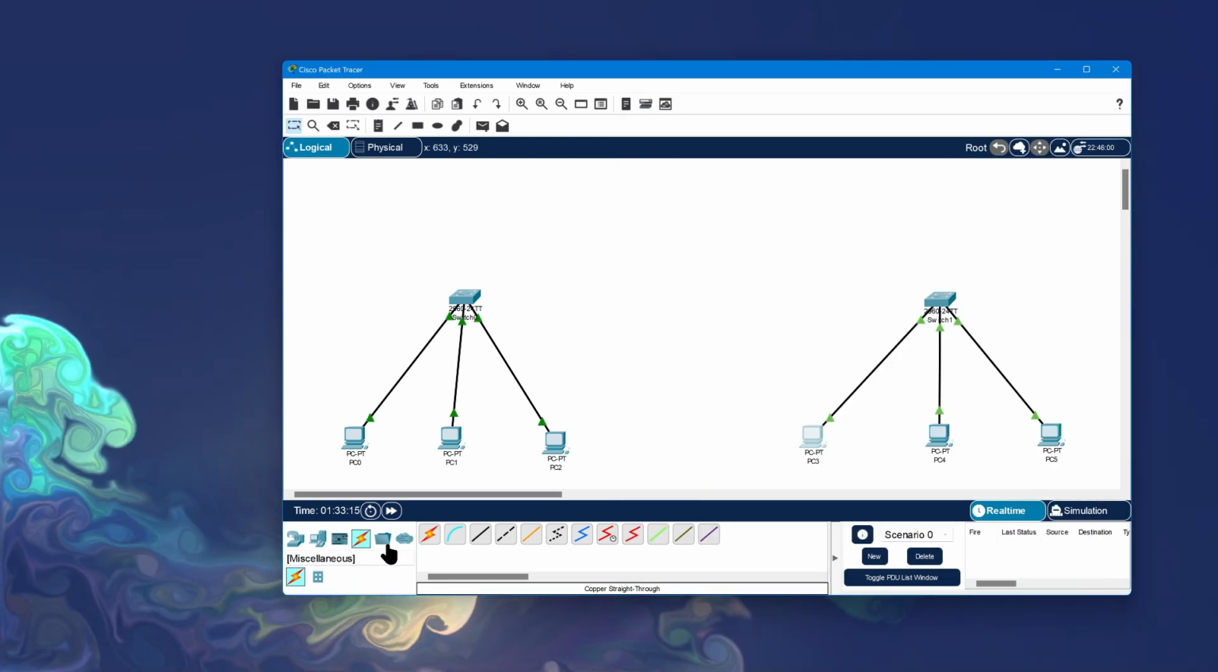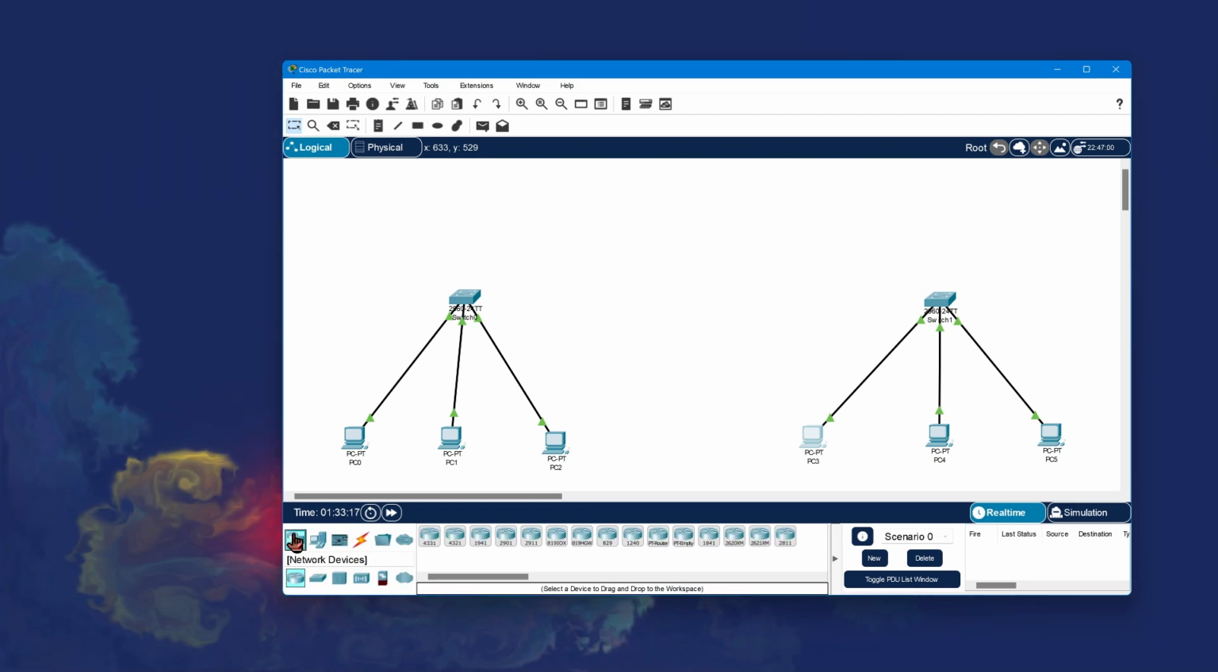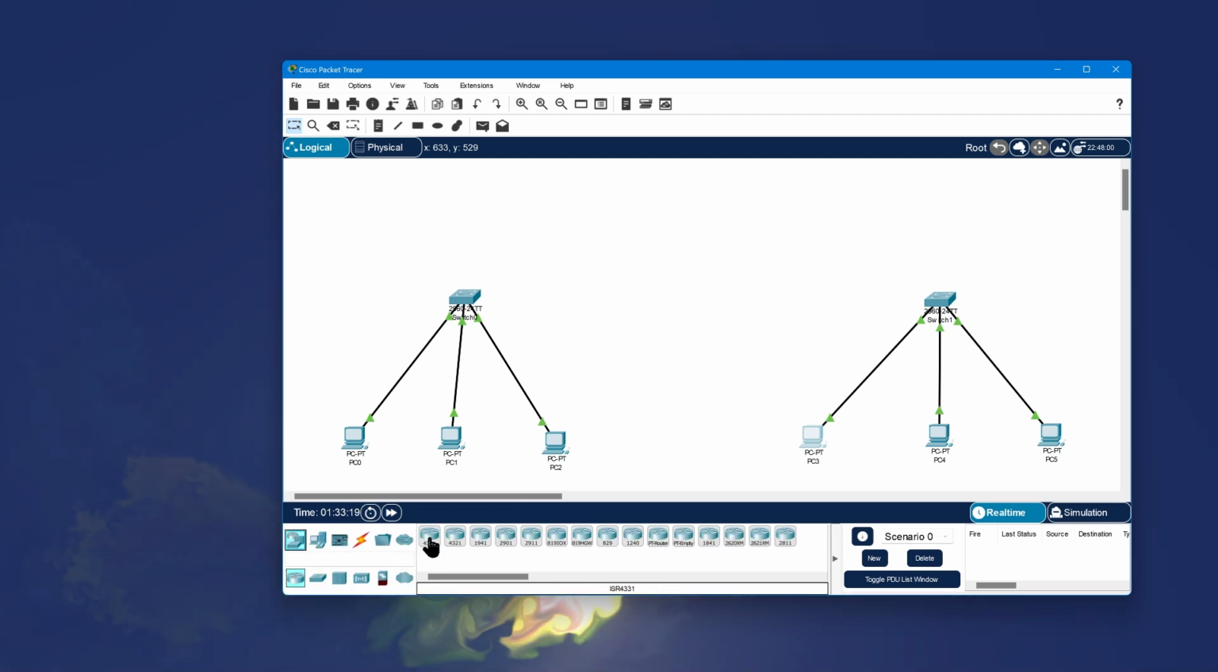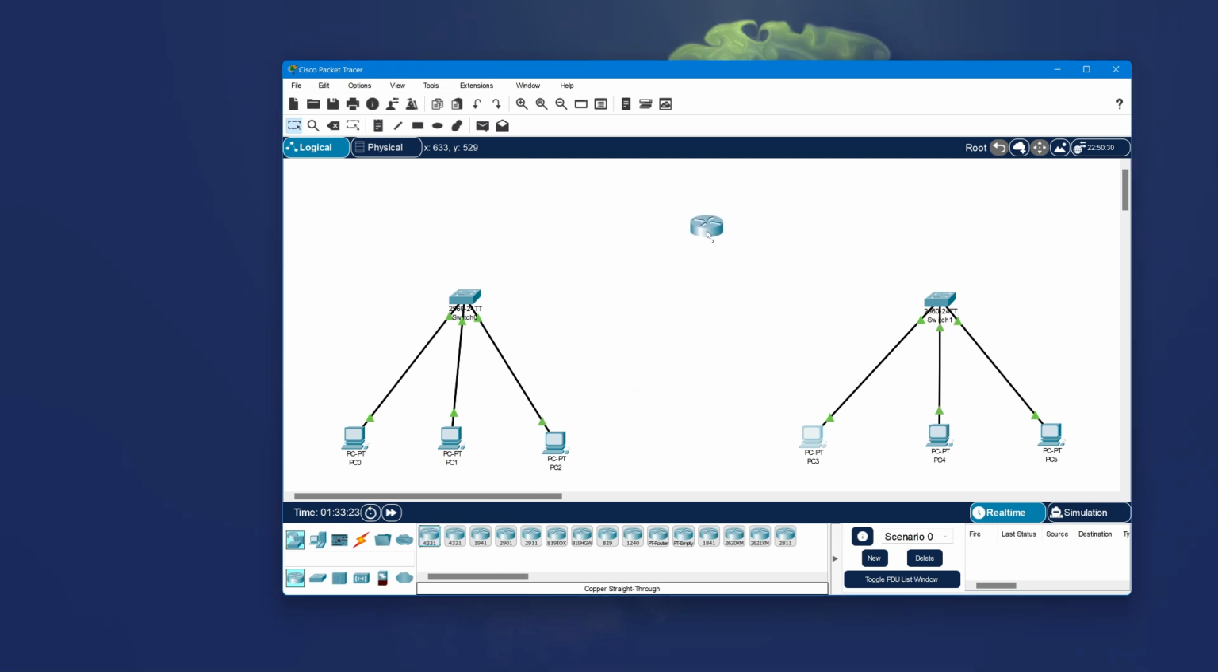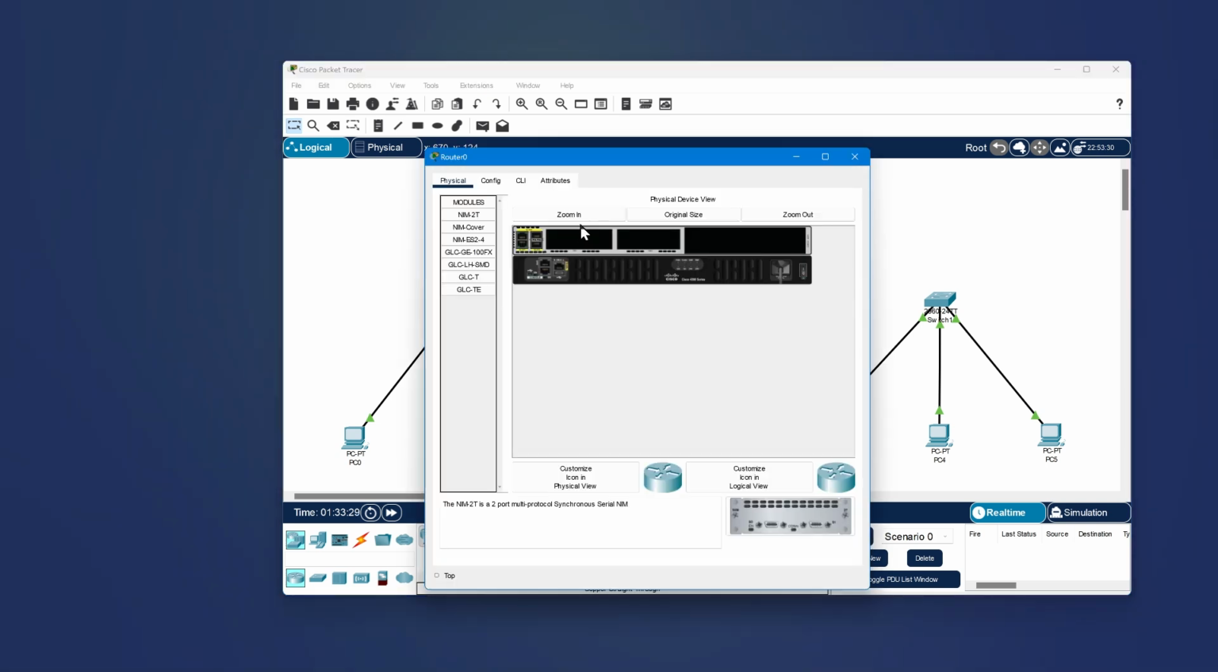But how we get around it in today's world is we use a router. So we're going to choose a router, and let's see if this is the right one for our needs. I'm going to click on the hardware in this router here.